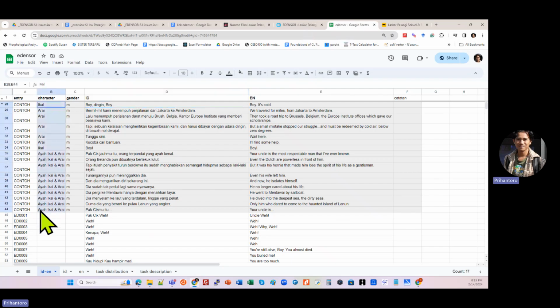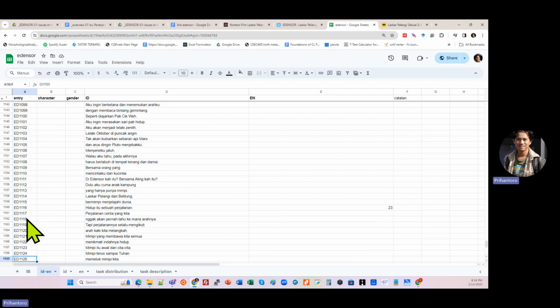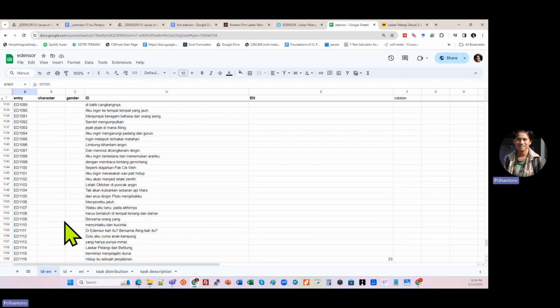So this column is who speaks, and this column is the gender. M stands for male, F stands for female. Now we have 1,125 lines here. The question is, does each of you have to complete all of them? No, I have divided these lines into small parts, and you just need to do your part.